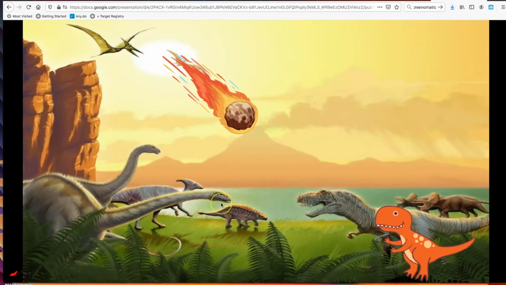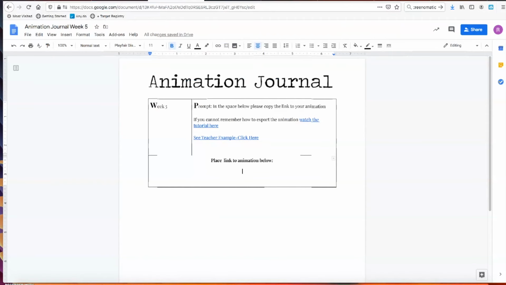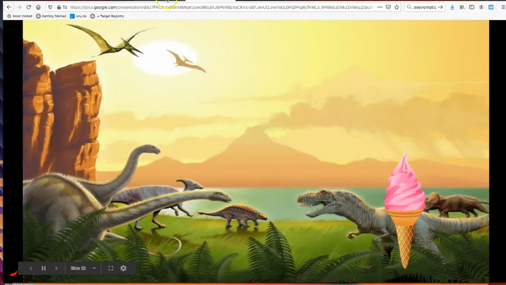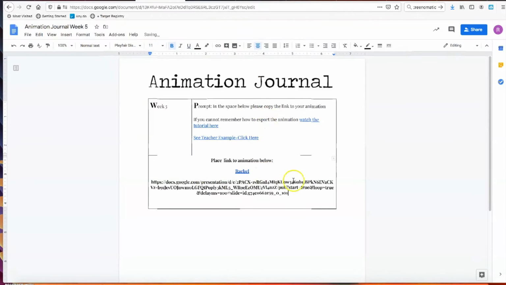So once you have your animation exported as a file, you're going to want to copy the web address at the top. And then you're going to go into your weekly journal for week 5, and you just want to paste your link right here. If you want to make it look really nice, you can go Insert Link, and you could title it with your name, and then just copy the web address below. And when I click on it, it'll open up your document. That's an option for you, or you could just copy the link. It'll look kind of like that, and I'll understand what I'm looking at.